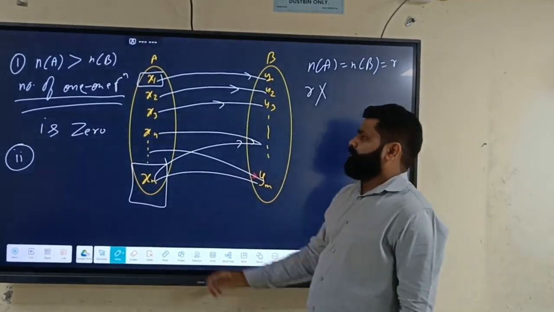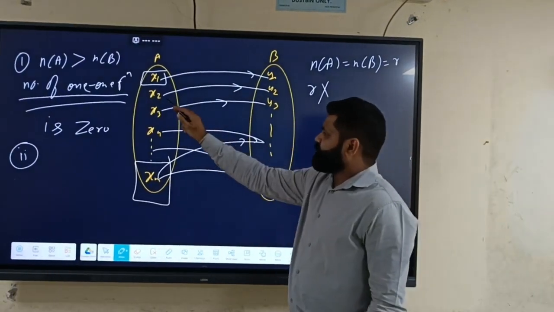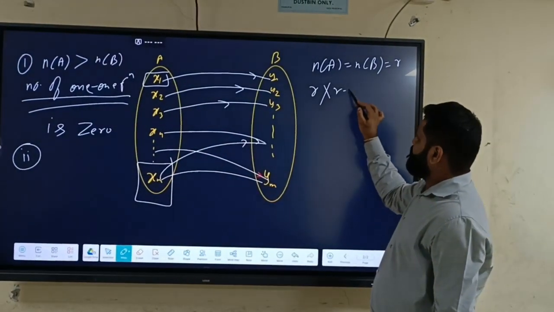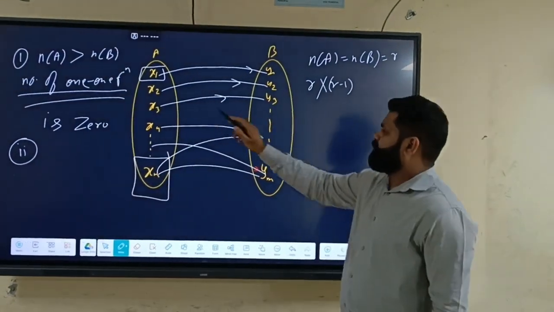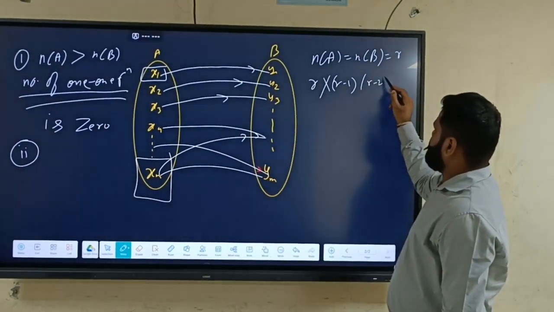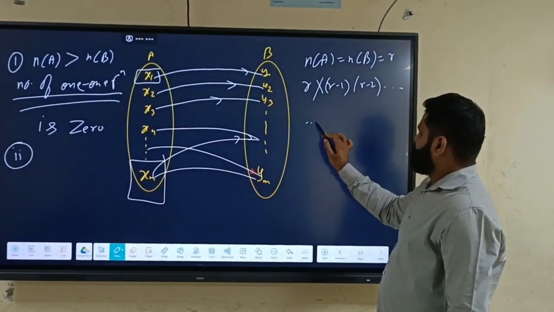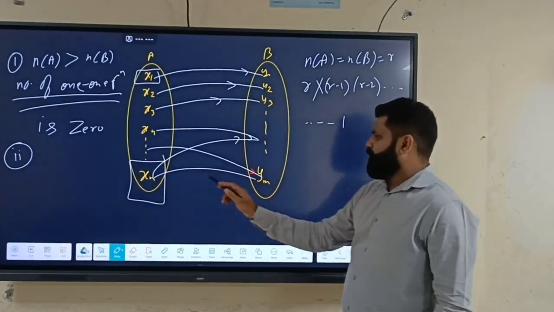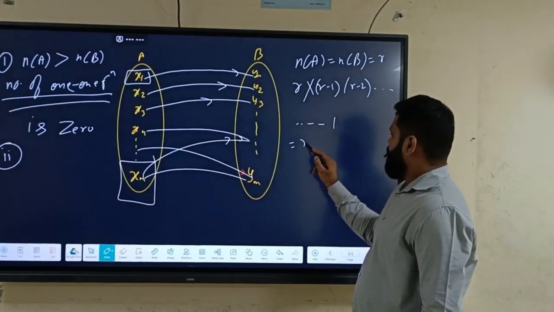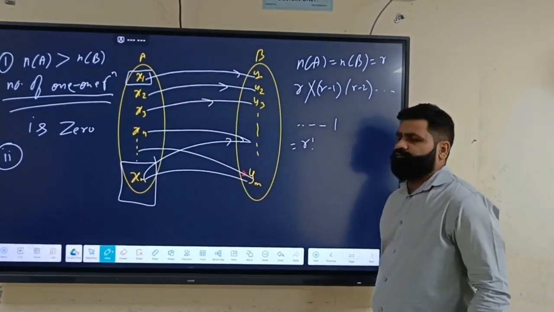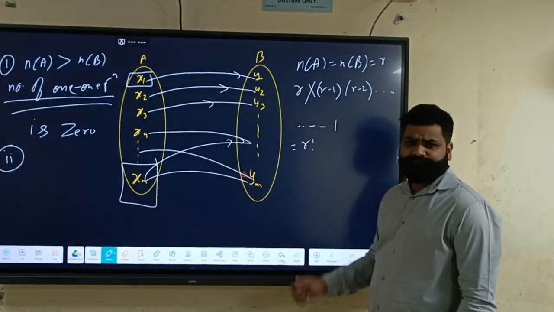Now to pair x2 with any one element in set B, for x2 there are R minus 1 options left, because one is already paired and is no more available. Similarly for x3 there are R minus 2 elements in set B. Likewise, finally the last one will have only one element, so it will map directly. So the total is R factorial, the number of one-one functions when the number of elements in set A and set B are equal.